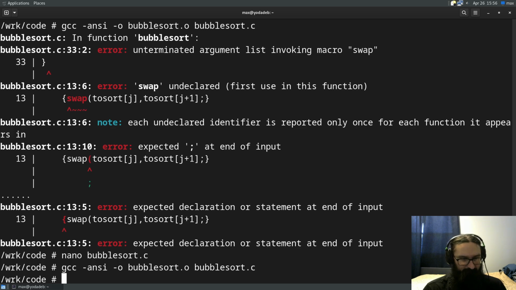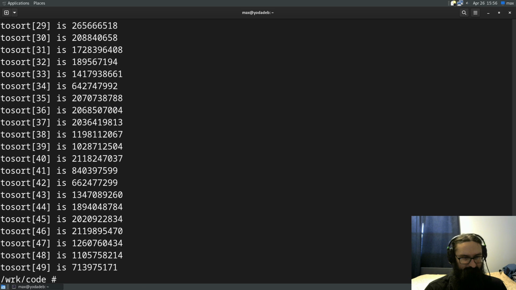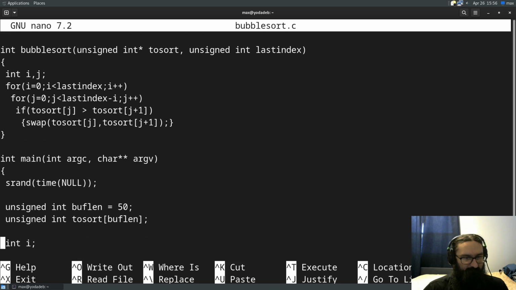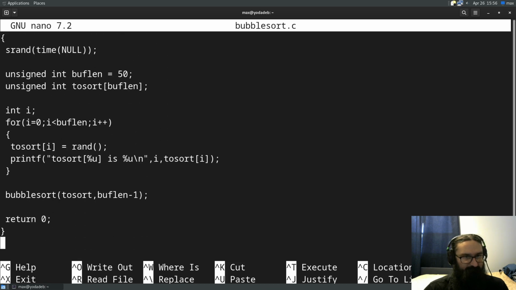And we can go ahead and run it. We're not going to see anything too interesting. It's roughly the same output as before. Nano bubble sort.c. And I think what we'll want to do is, 50 is a bit big. That was a bit saucy. We'll just do 10.